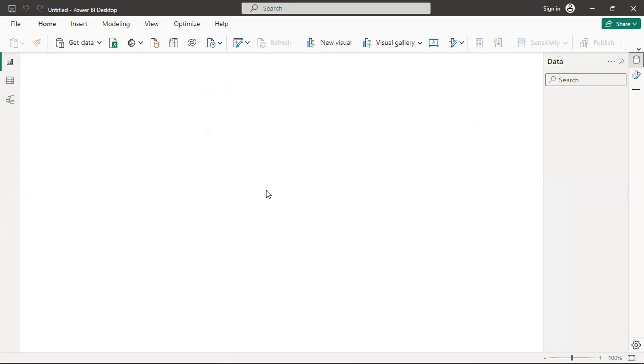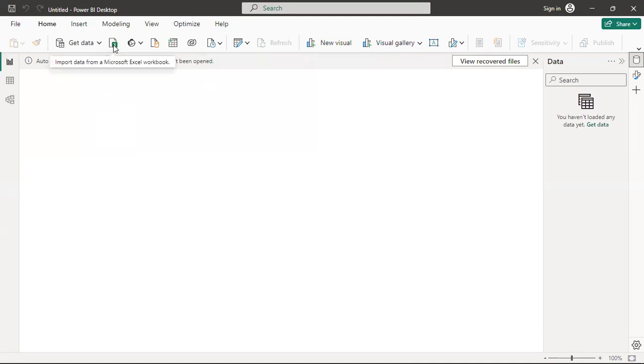Okay, so like I said, we're going to be dealing with cleaning and transforming data in Power BI, and the file we're going to be using is the sample superstore file. Now, the sample superstore file actually is an Excel file, so we're going to get data from an Excel source right here. So we're importing data from Microsoft Excel.